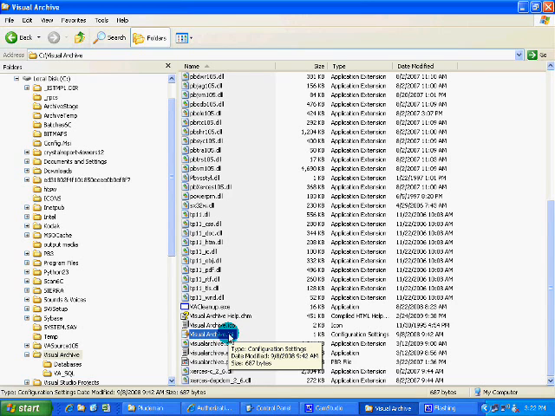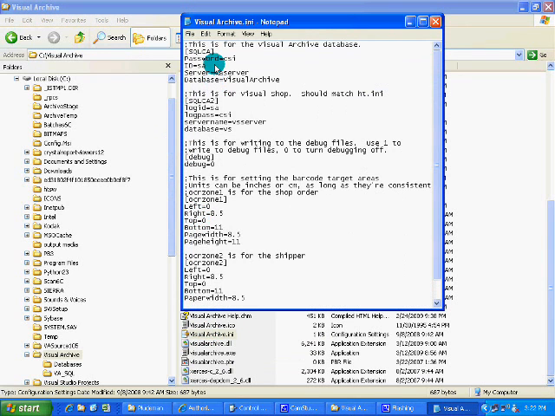If you have not set up a workstation yet, then what you'll need to do is open up this visualarchive.ini file. The first section here is for the Visual Archive database. You'll want to put in your password and your ID and your server name and the database name for your Visual Archive database. And do the same thing for your Visual Shop database.